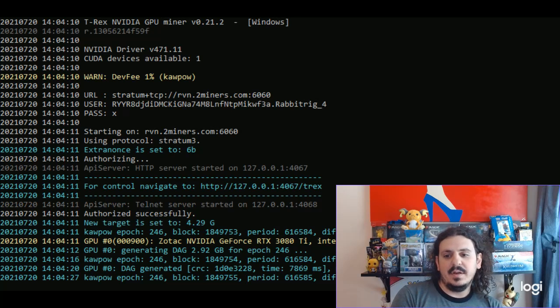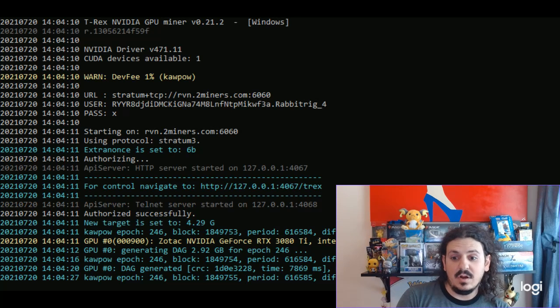Welcome back, everybody. Today we are trying to overclock the 3080 Ti for KAWPOW. For Ethereum, it was a disappointment, and right now it's actually looking like a disappointment for the Ti on KAWPOW. I hit 4748 at one point, but it kept crashing, so I brought it down.